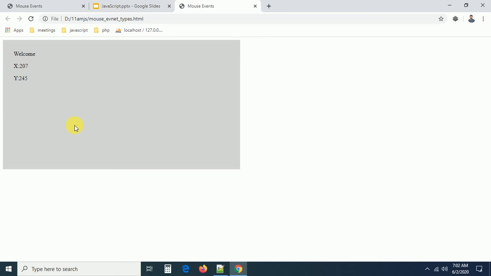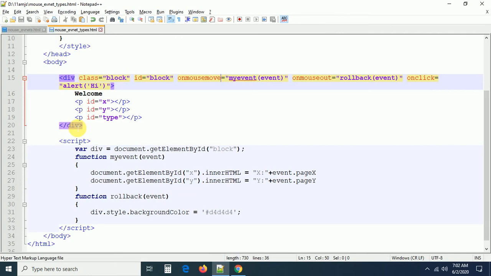So how is this going to fire? This is going to fire continuously when you are moving the mouse on a div. Mouse over is not like that. Just one time, when you keep the mouse on the div, the event will be fired. This is exactly mouse move and mouse over.